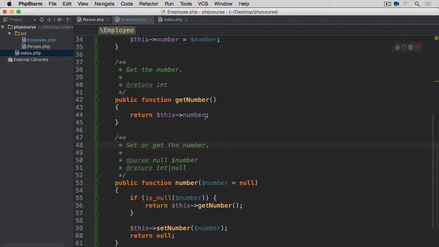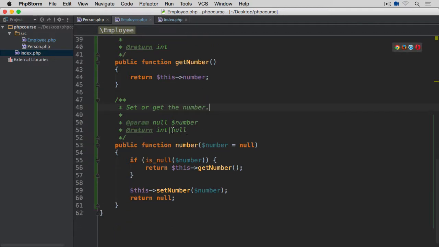So this one is combining the other two together, and it either returns, as you can see, the IDE automatically figured out what's going to happen here. It's either integer, which would be returned when we are calling this get number, or it returns null if we are setting the number. So set or get the number. Let's now test this method.